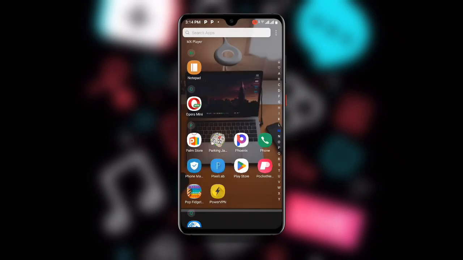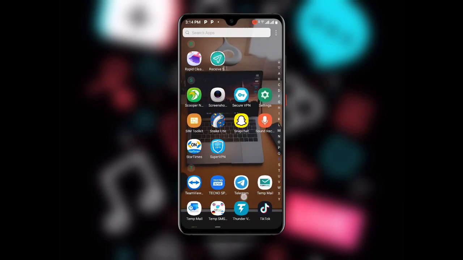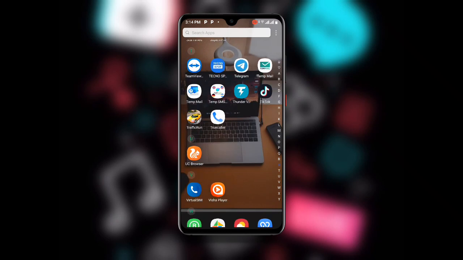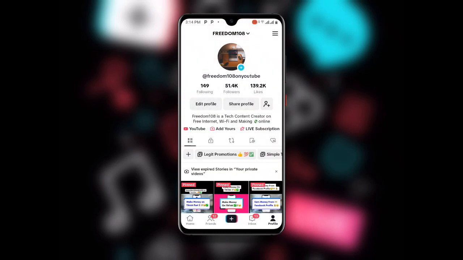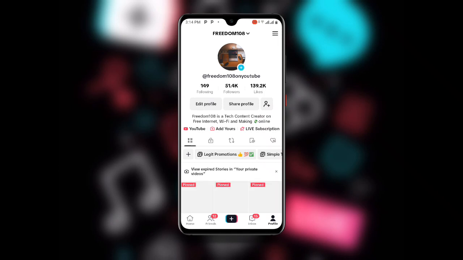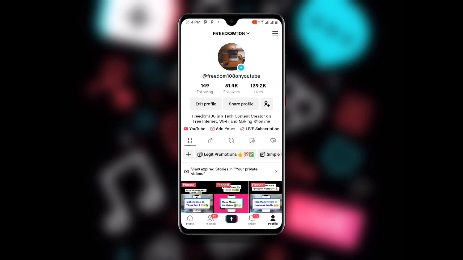Now once you have updated your TikTok to the latest version, go ahead and open your TikTok application. Once you open your TikTok application, you click on your profile and you can see my TikTok account over here, Freedom108. Now you can see these options over here. You can see home, friends, inbox, and you can see profile. Just click on this plus sign in the middle over here.